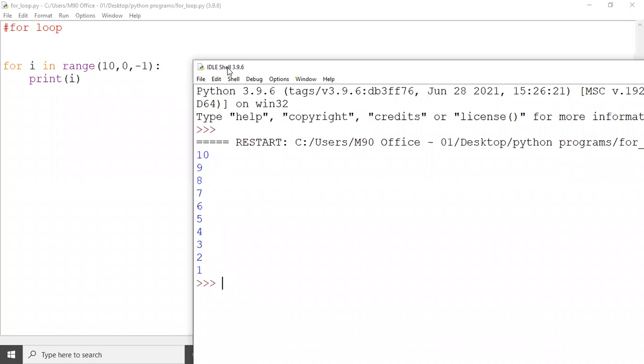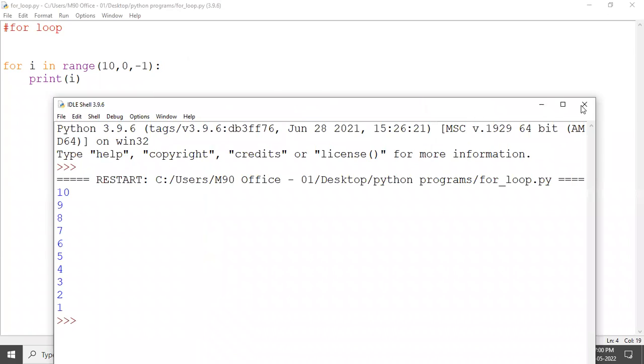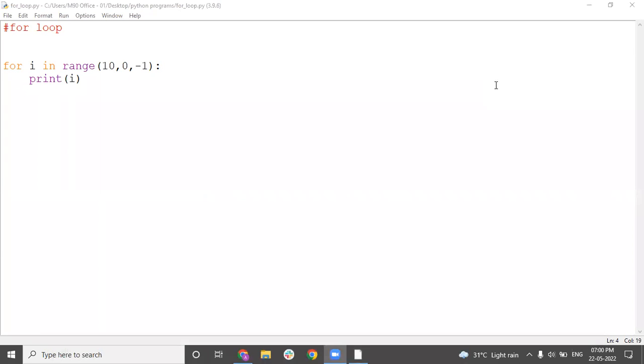So this is how increment and decrement work. What are increment and decrement? If you are saying minus, it means you are decrementing the value. And if you are saying plus, it means you are incrementing the value. Right now I am decrementing it every time by minus 1, starting with 10 until 1. All right, so this is how a for loop works.